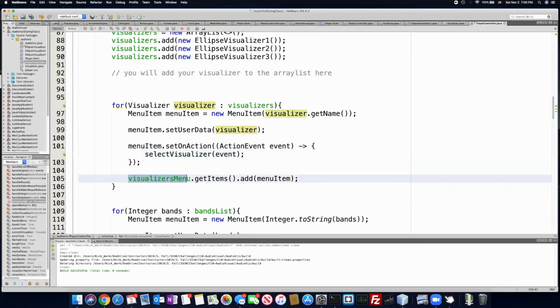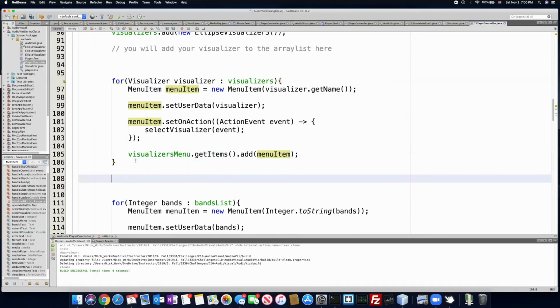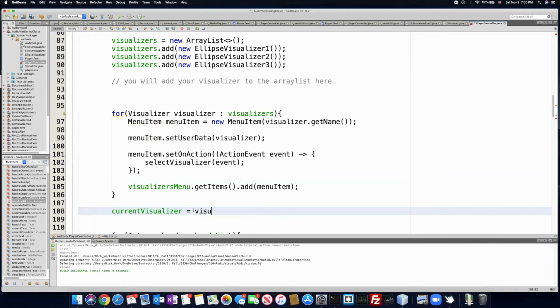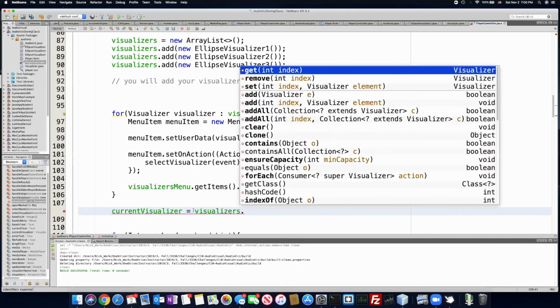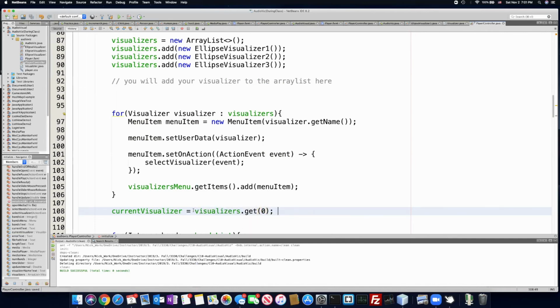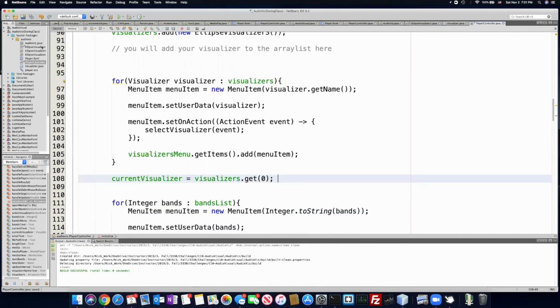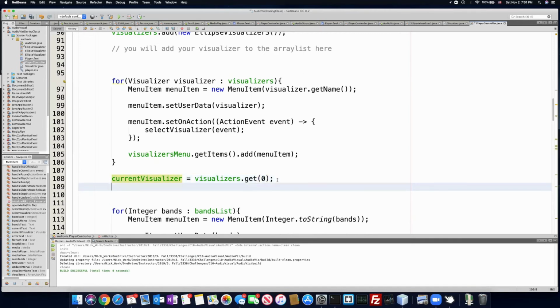You'll see here for the visualizer's menu, I'm going to get the previous items that were on the menu, and I'm going to add this new item. Okay, so this is the common procedure for adding elements on the display. Now, after we add them to the display, let's go ahead and default to a current visualizer. So the current visualizer, we're going to default that to visualizers.get the first value, so get 0. Now that's going to be visualizer 1, so you can change this part of the program. If you want to set the current visualizer to yours when the program starts, that will also be fine.